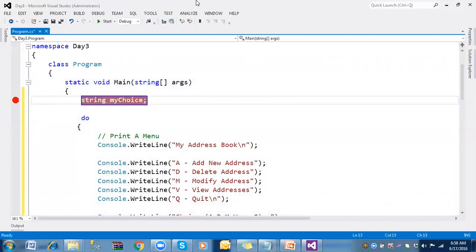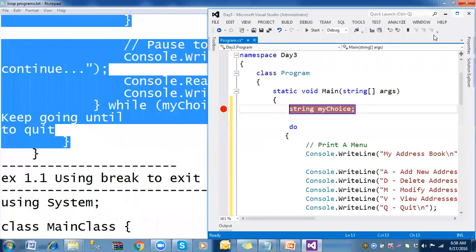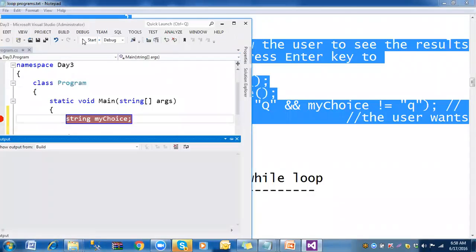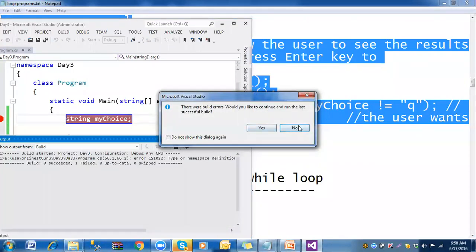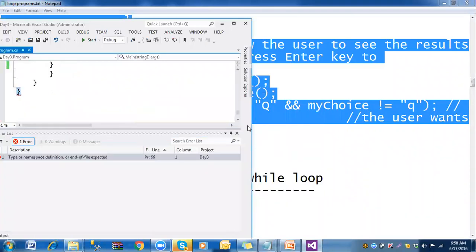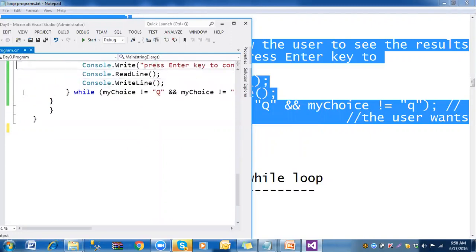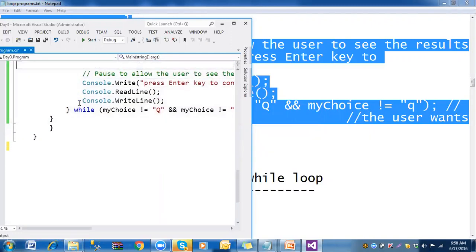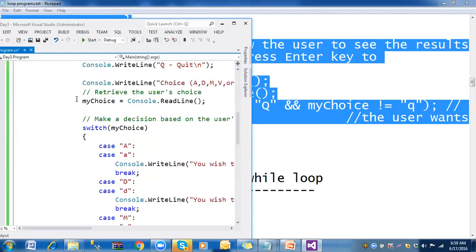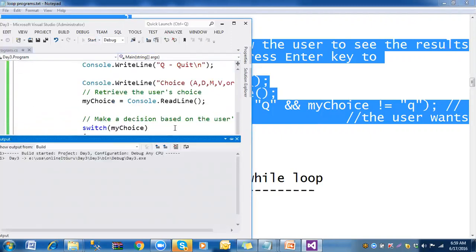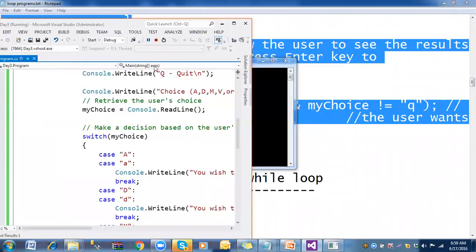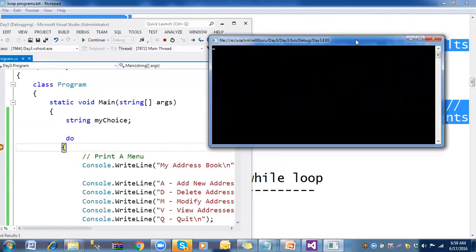Keep the breakpoint, minimize this. Execute. One is the switch case closing, and the other one is main. So keep this one aside.